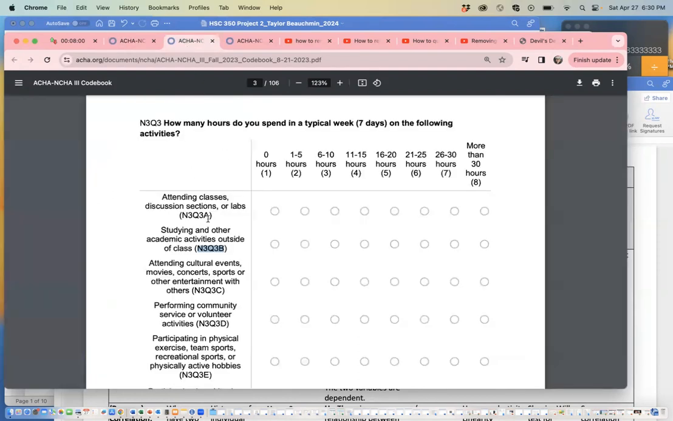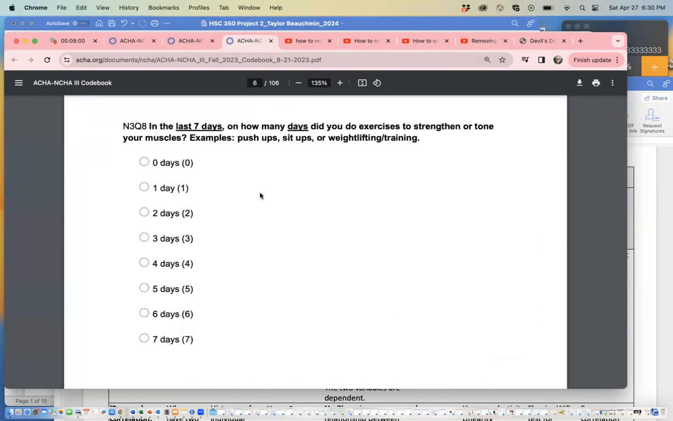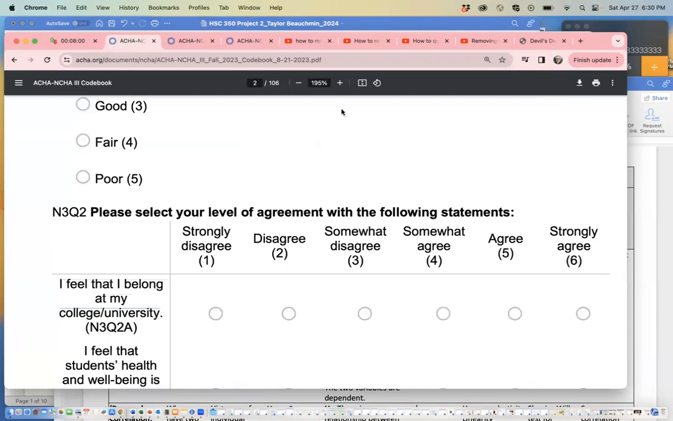And then over here, we can see the other one. Yes, this one. We can also study one that is more continuous, like in the last 7 days, how many days did you exercise to strengthen your muscles? Here we see exactly that it goes from 0 days, 1 day, 2 days, 3 days, 4, 5, 6, and 7, right? It's more continuous.